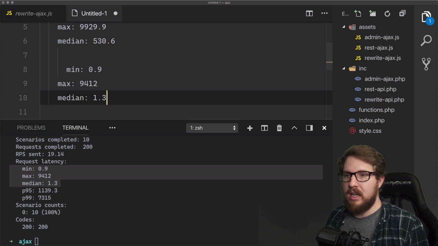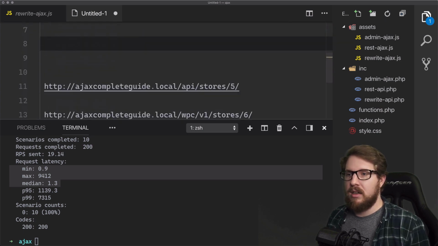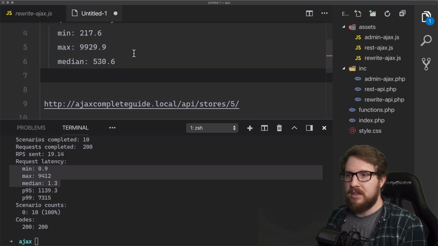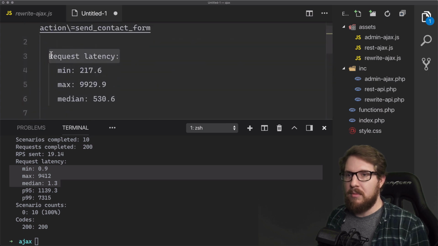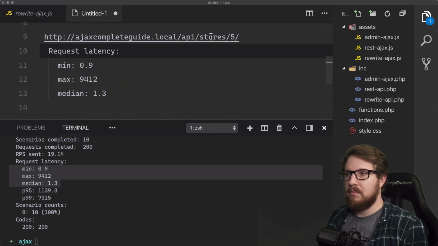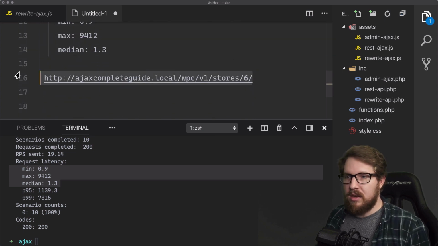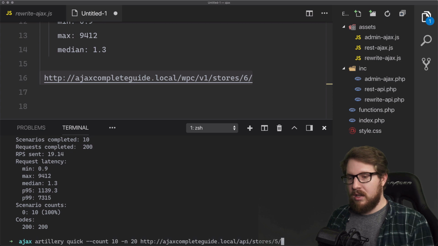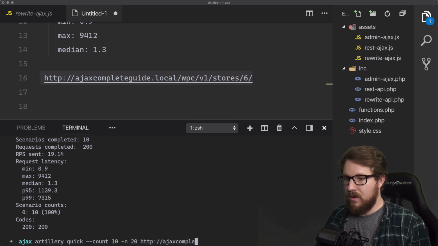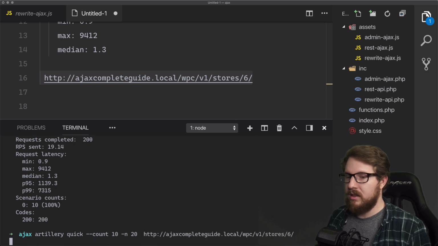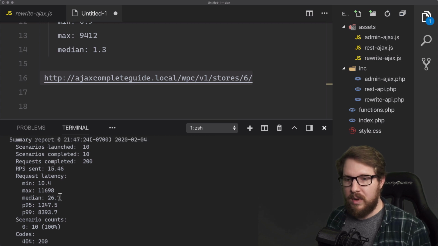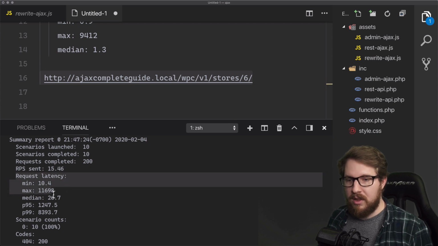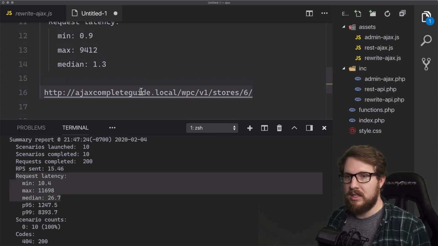So we can already see that the rewrite API is faster than Admin-Ajax. Let's just keep that right there. Did we copy request latency? Yeah, we didn't. Let's do that just because. And then let's take a look at the REST API. If we delete the URL for the rewrite API, let's see how the REST API does. All right, we got a minimum of 10 milliseconds, maximum of 11,000, and a median of 26.